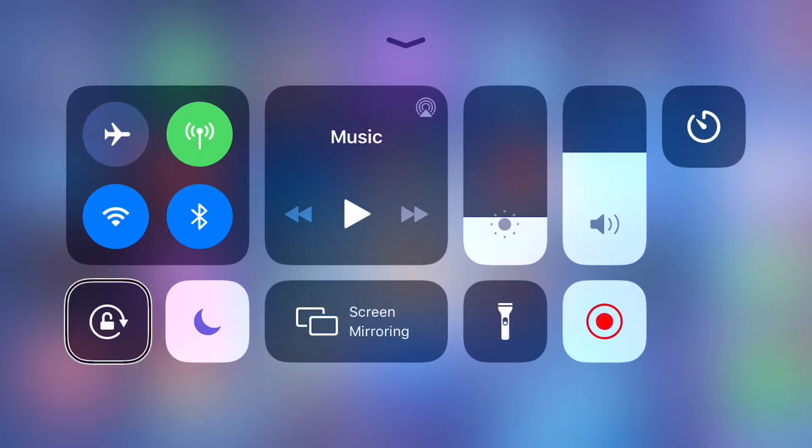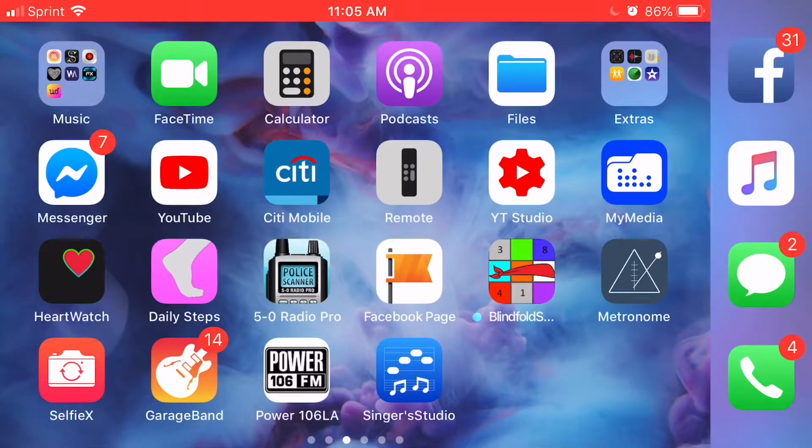Lock rotation, switch button, off. Music folder, 7 apps. Double tap to open, Singer's Studio, Power, GarageBand, 14 new items. And there you go, GarageBand. It says I have 14 new items. I don't know why, but okay. I think those are song files it found. But double tap and let's open, and I'll give you an overview of GarageBand, the latest version.